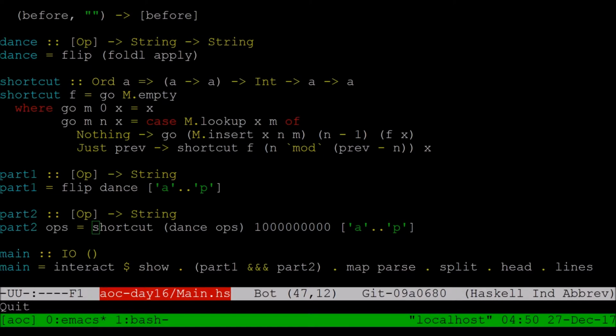I'm not sure how much time we have spent on this current puzzle, but it feels like it's been pretty quick. And so I'm going to try to do day 17 today as well.